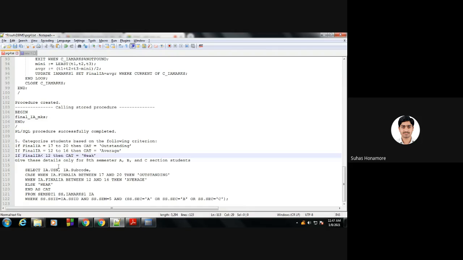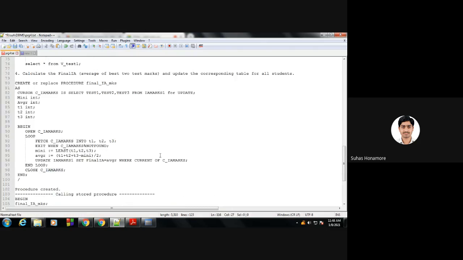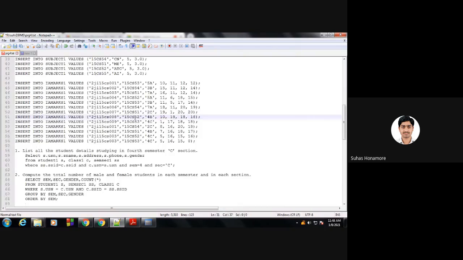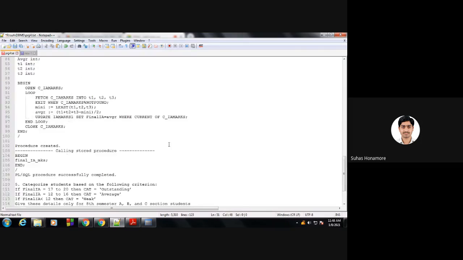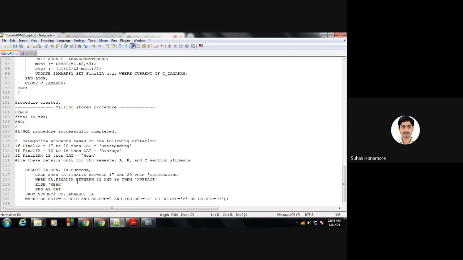Here he's asking for display purposes. This entire thing is in display only. So we do a select: USN, then subject code. Depending on this USN and subject code, whatever that student has, for that we are displaying outstanding or weak or average, like that information we are displaying. Okay, so here that is there.